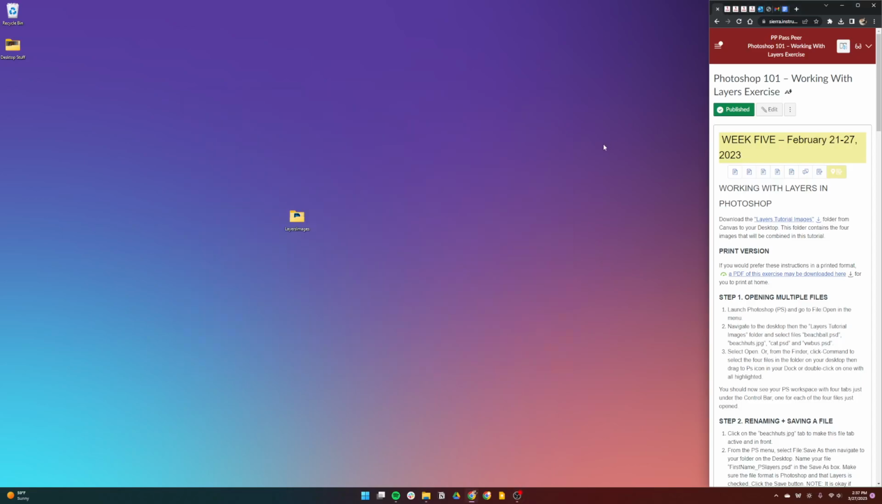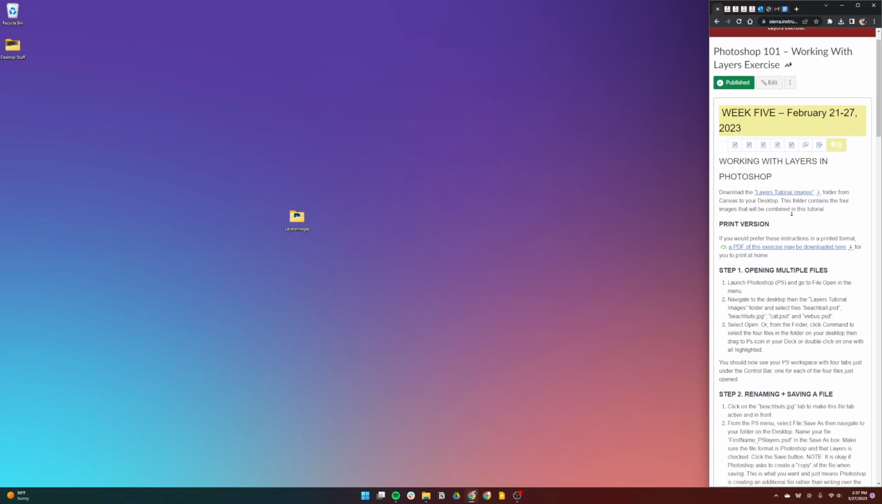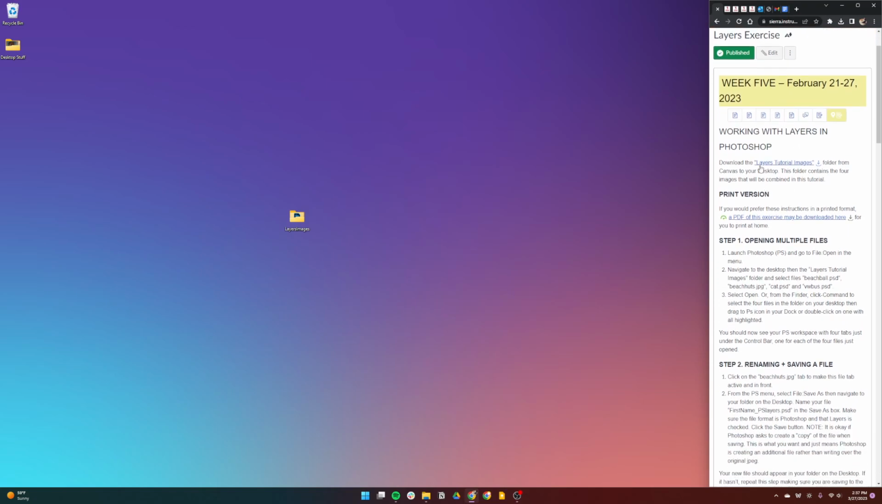Hey everybody, this is Bryson and I'm going to be doing a tutorial on the Photoshop 101 Working with Layers exercise. So, as with a lot of these exercises, the first thing you need to do is to download the layer tutorial images. So go ahead and click on that. It will show up as a zipped file, which you will have to unzip.